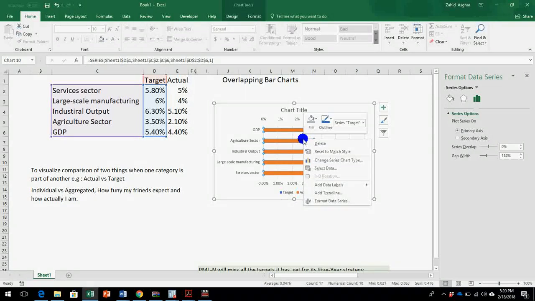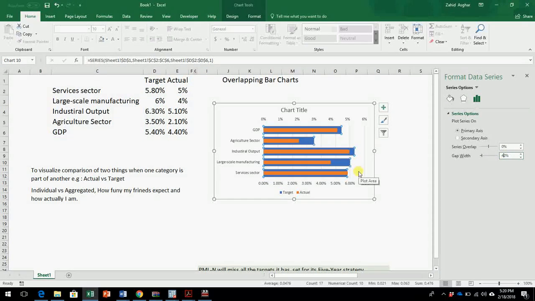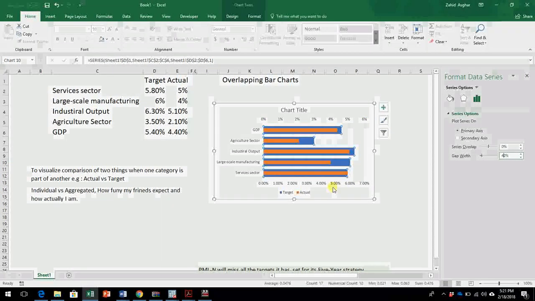So make these blue bars wider. Take it to 50%, 52%, 42%, whatever you like, and now you have these orange nested inside blue, and now we need to do a little bit with the axis. Here you have minimum 0 and maximum 6% on the secondary axis, while here you have 0 and 7%.